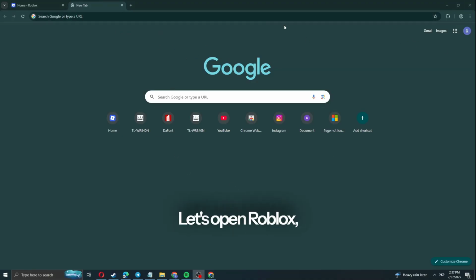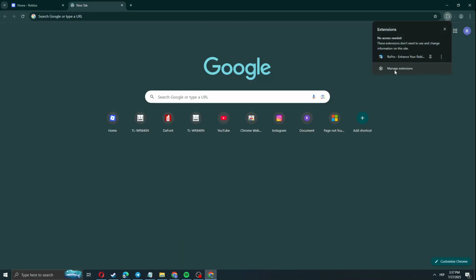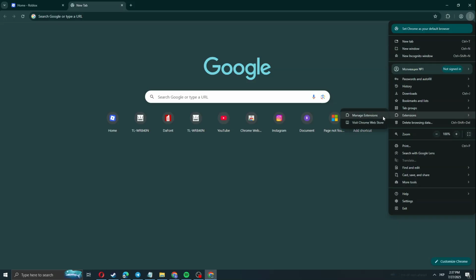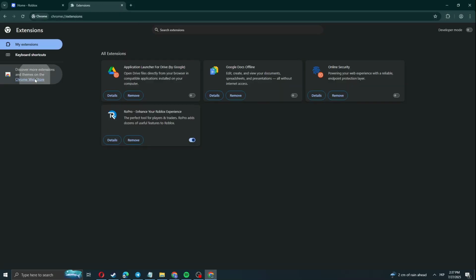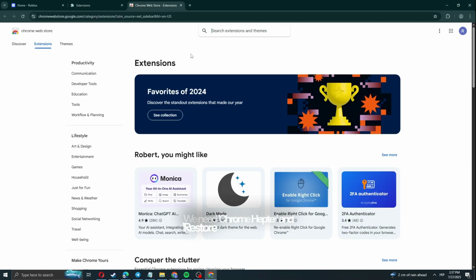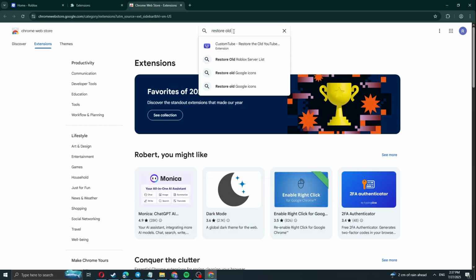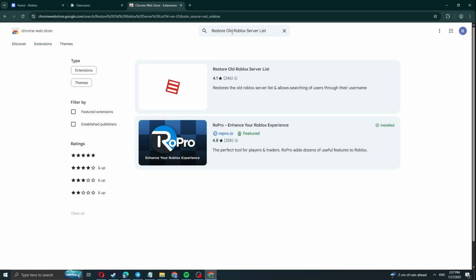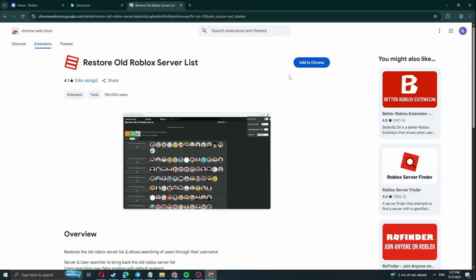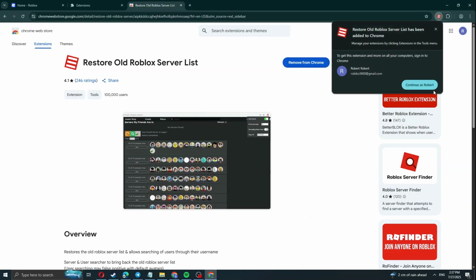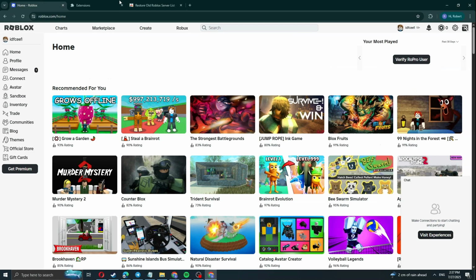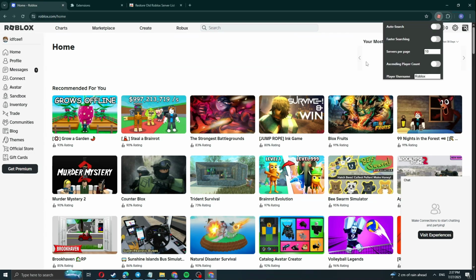Let's open Roblox, go to Chrome extensions and manage them. We need Chrome Helper and Restore Old Roblox Server List. We need this add-on. Click add to Roblox, then add. Now it's important to set it up.